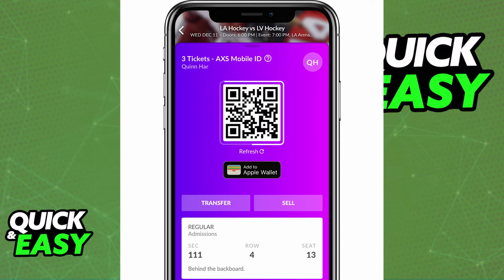As soon as this QR code is scanned, your ticket will be approved and you will be able to attend the event. They say that even if you don't have internet, you will be able to access this information, so all you have to do is open up the app and show this QR code to use your AXS ticket.